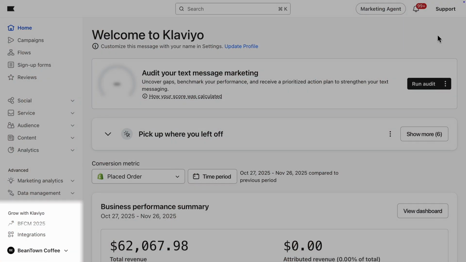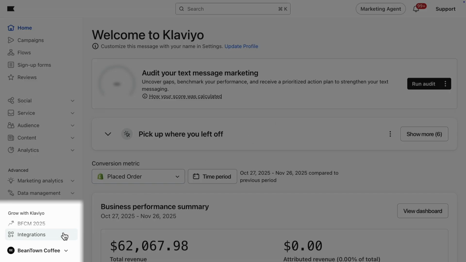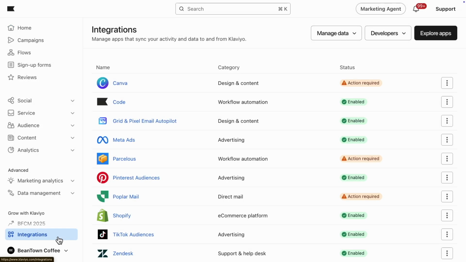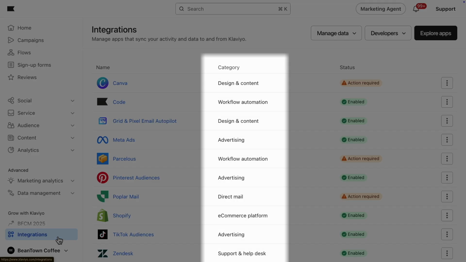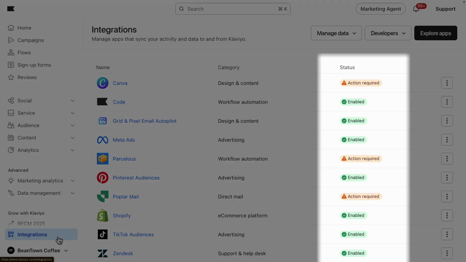In Klaviyo, click the Integrations button just above your account name. Here, you'll find one central hub for all existing integrations you've set up so far. You can enable and manage the apps that sync your activity and data to and from Klaviyo. You'll see the integration name, its category, and its connection status.